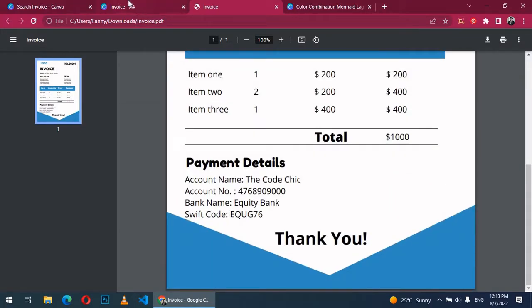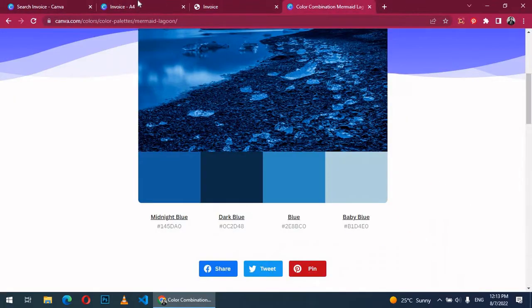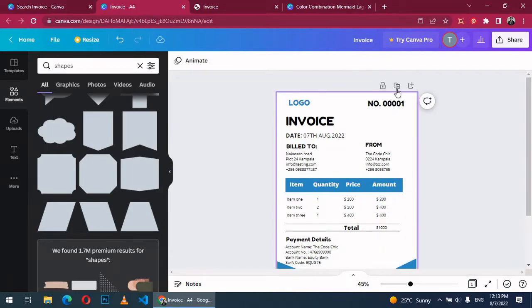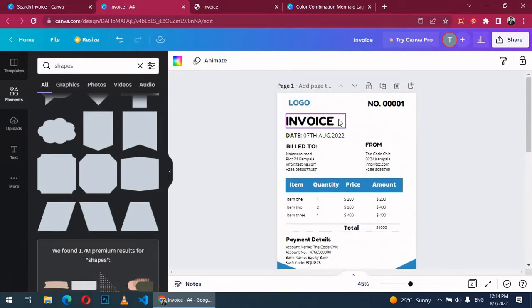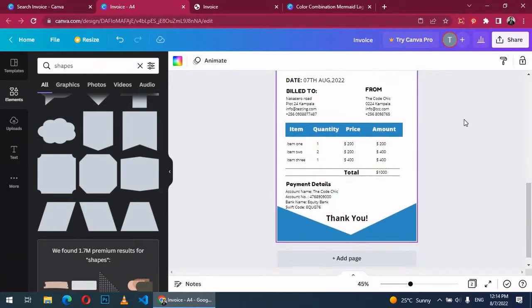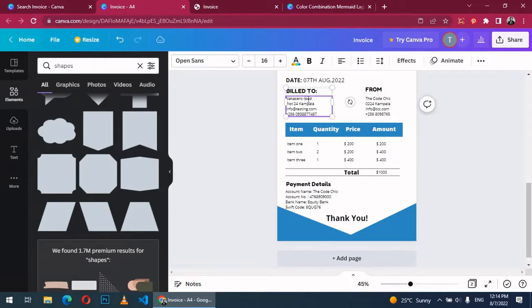How do you do that? You just come back to your Canva, right here, and then click duplicate page. In case you want to make the invoice to another client. So you click on that. It will create a copy of the first invoice that you made. And then here you can change whatever you want to change. For example, the client details.